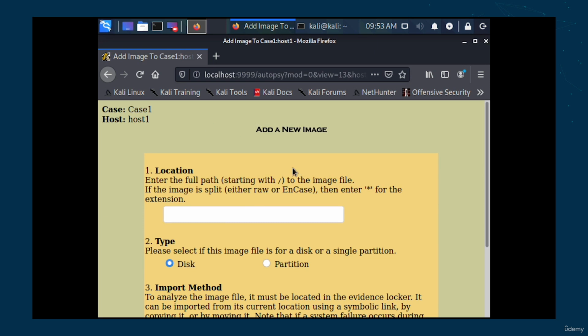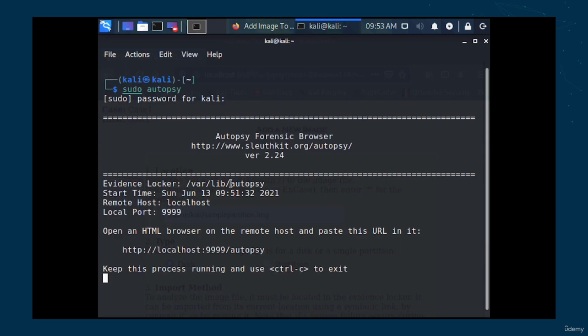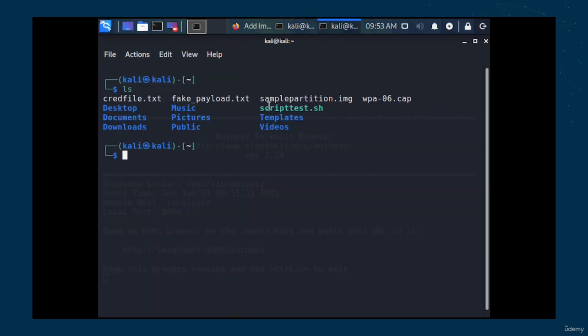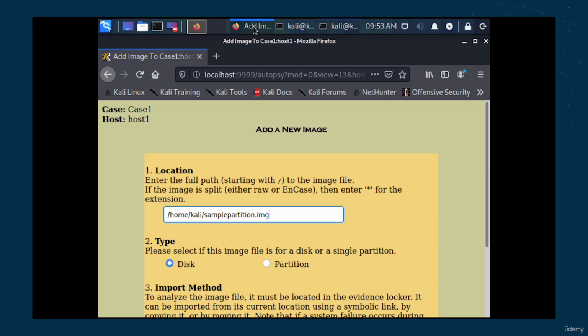Now, what I want to do at this point for one location is I'm going to specify a supplied sample partition image file that's available here in our virtual machine. So here's where it is, /home/Kali, and it's called sample partition.img. Actually, why don't we go back to our command prompt and open a new one? And let's just take a look at our home directory here. If I do an ls, there it is, sample partition.img. So that file's already there. Okay, so we've already acquired some kind of a forensic image. Now we just want to use Autopsy to browse through it, that type of thing.